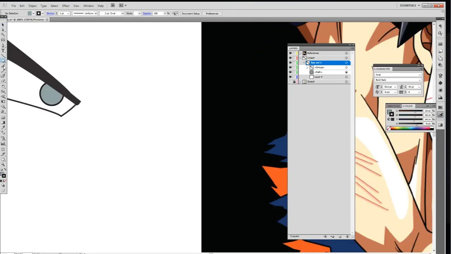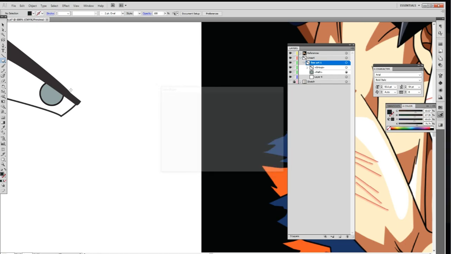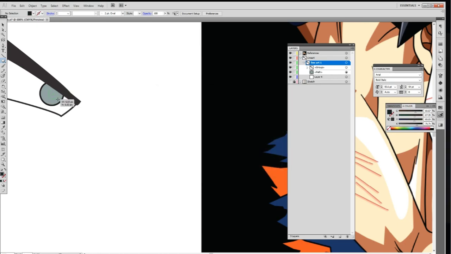So here we go. The first thing we're going to do is fix our eye color, or just our color, I guess it wouldn't be any particular color. And then I'm just going to draw a little circle here. Boop.